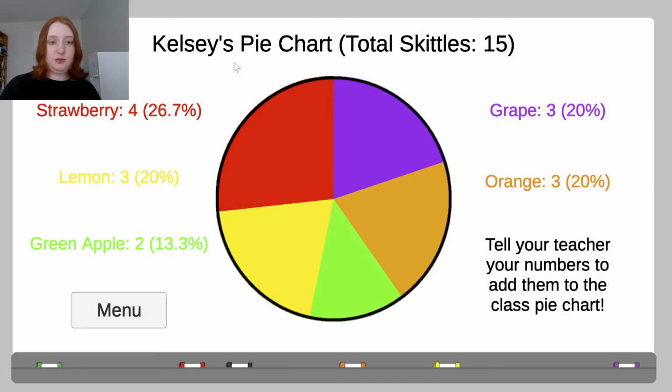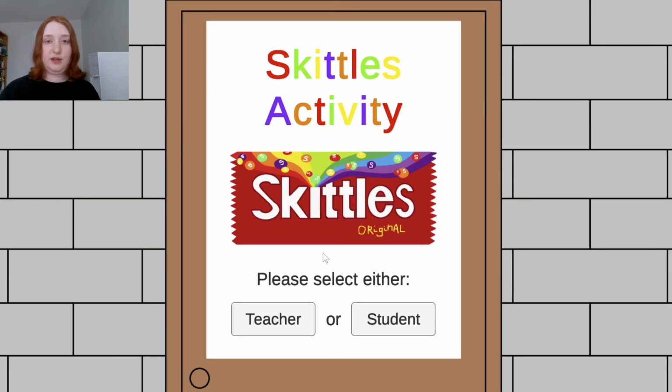So this shows the total number of Skittles and the number of each different flavor, as well as the percentage of each flavor. And once they've seen this, they are told to tell their teacher the numbers of each of their Skittles to add them to the class pie chart. So let's go ahead and do that now.